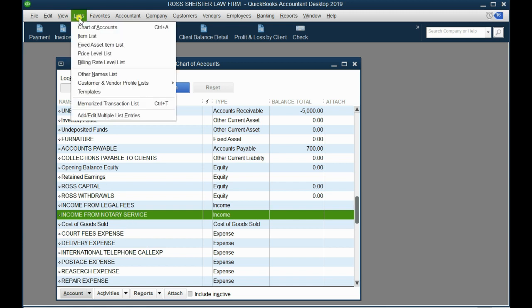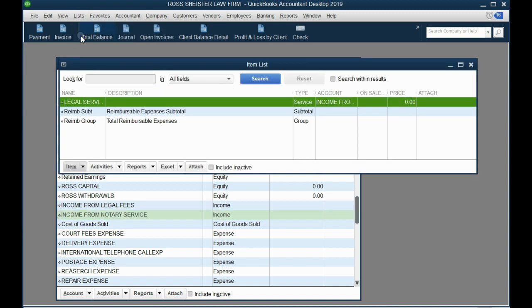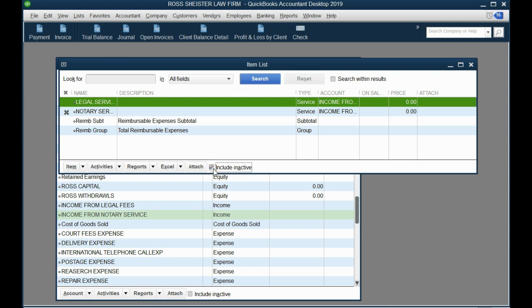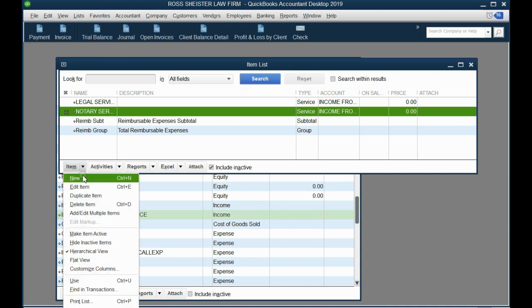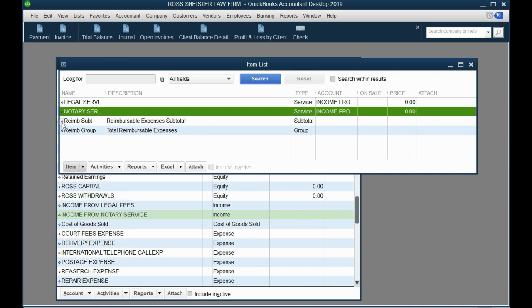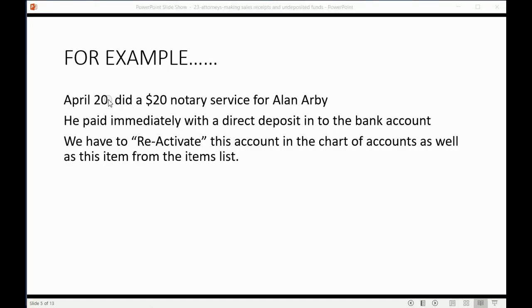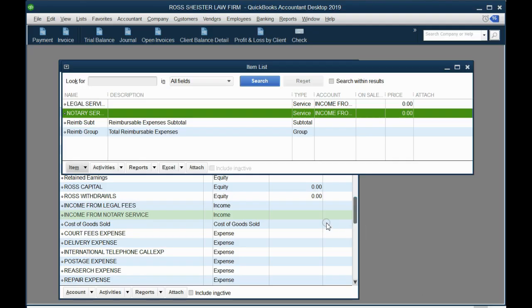Now we also have to reactivate it on the items list. Click List, Item List. Click Include Inactive to see all the inactive items. Then click here to reactivate the notary service. Item, Make Item Active, and the X goes away. And now all items are active, and we're ready to record this sales receipt. So again, it's April 20, a $20 notary service for Alan Arby. Could not be more simple.